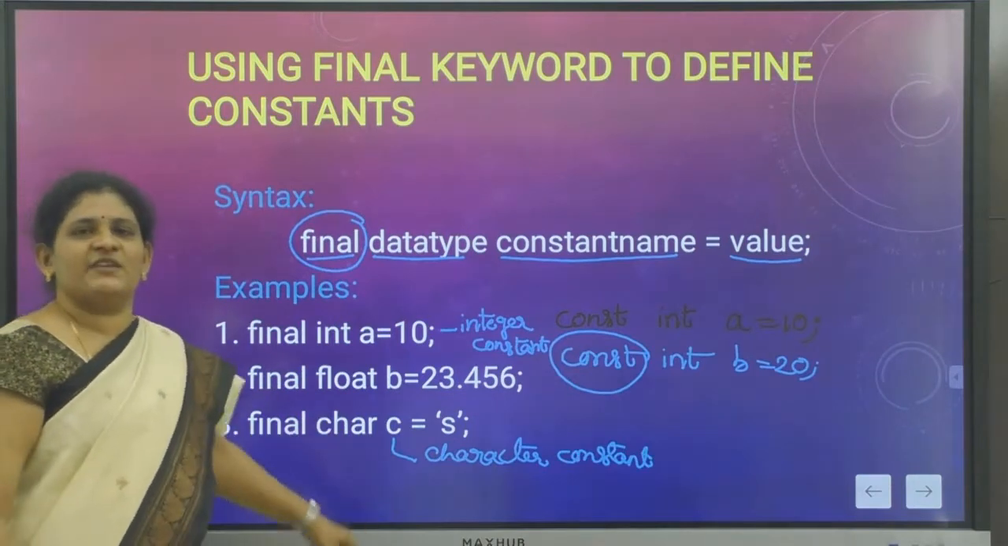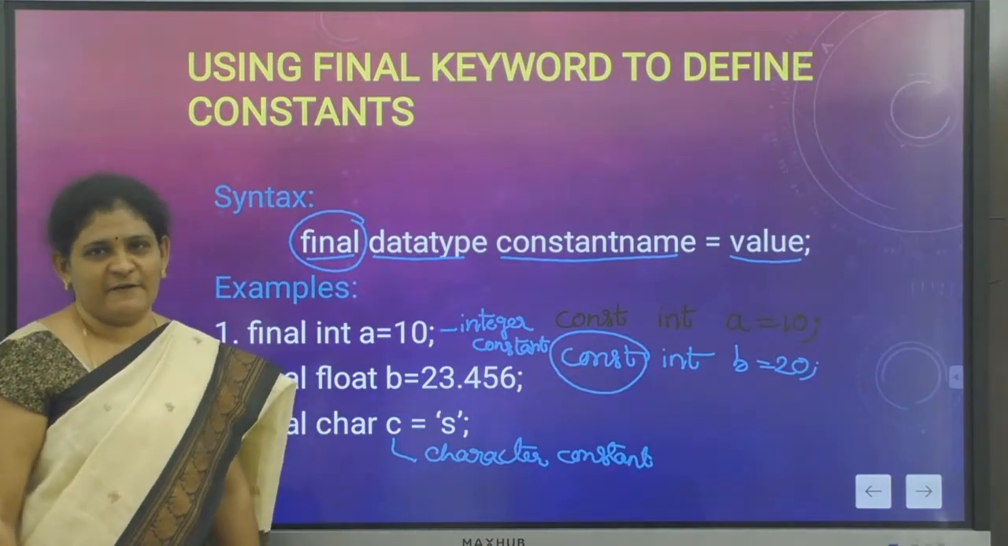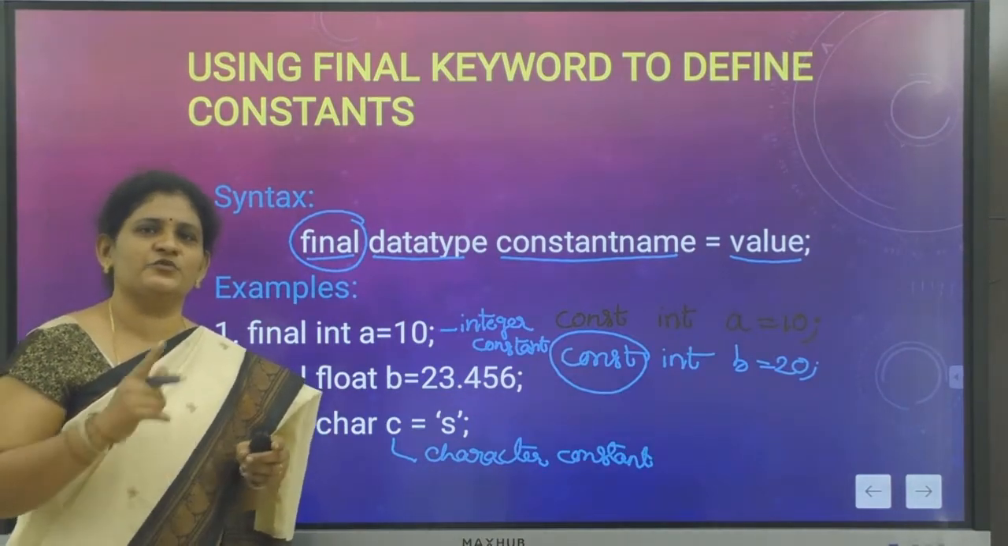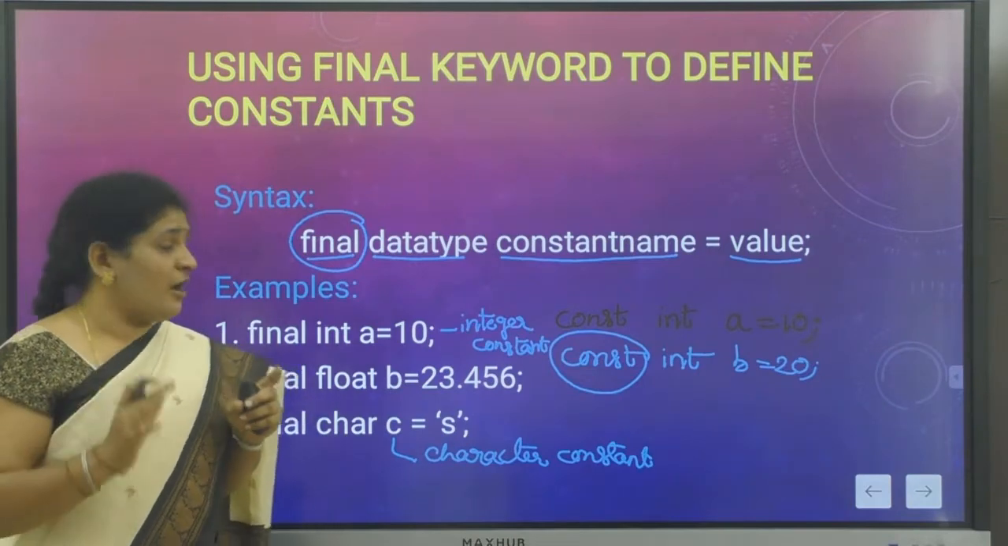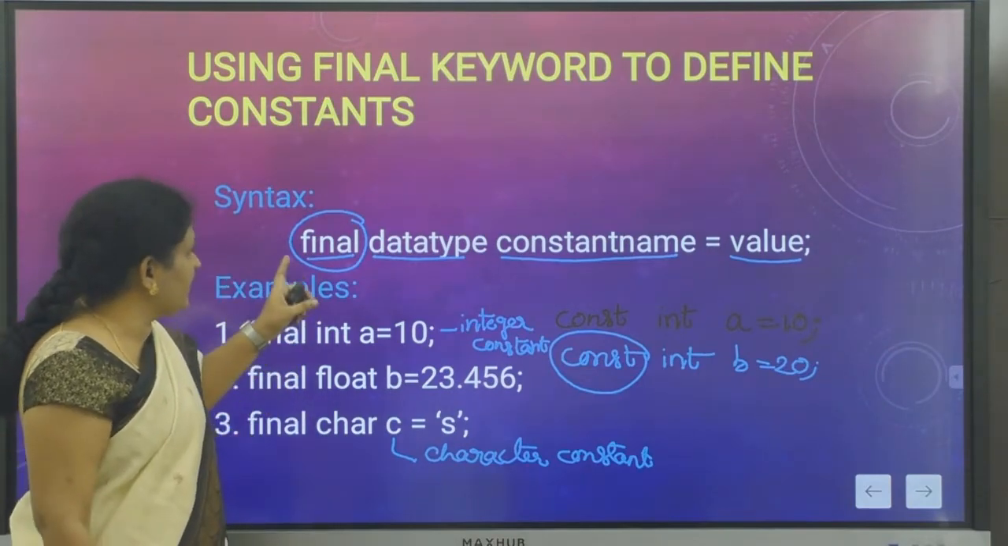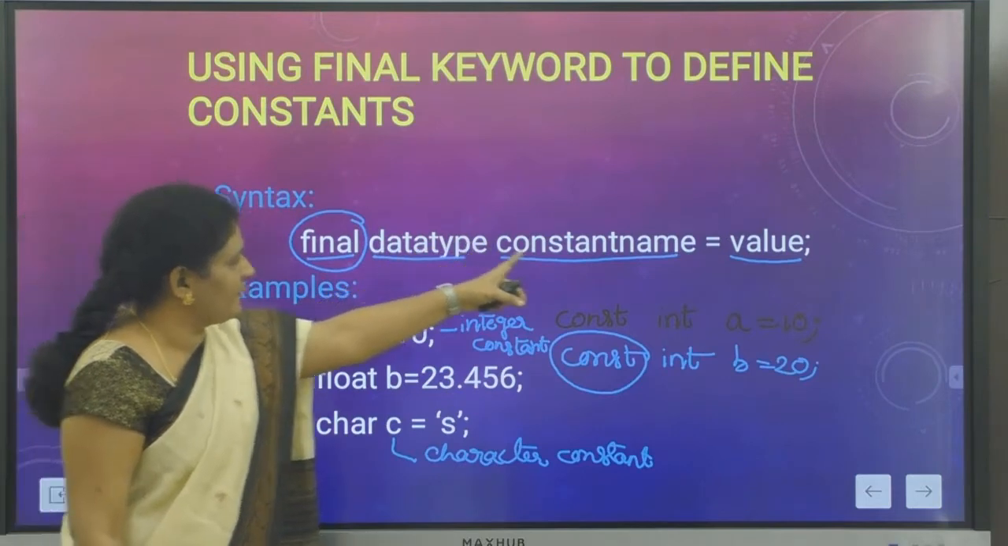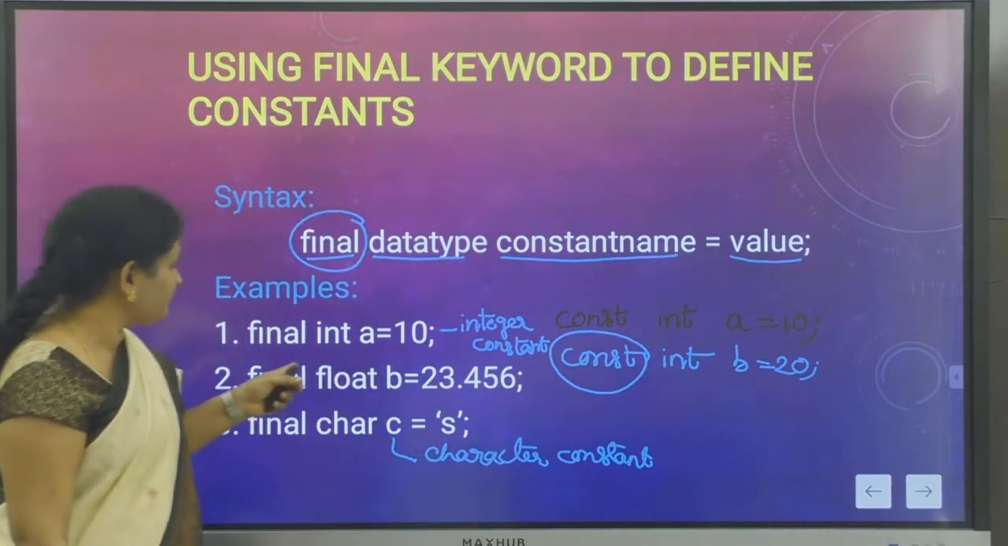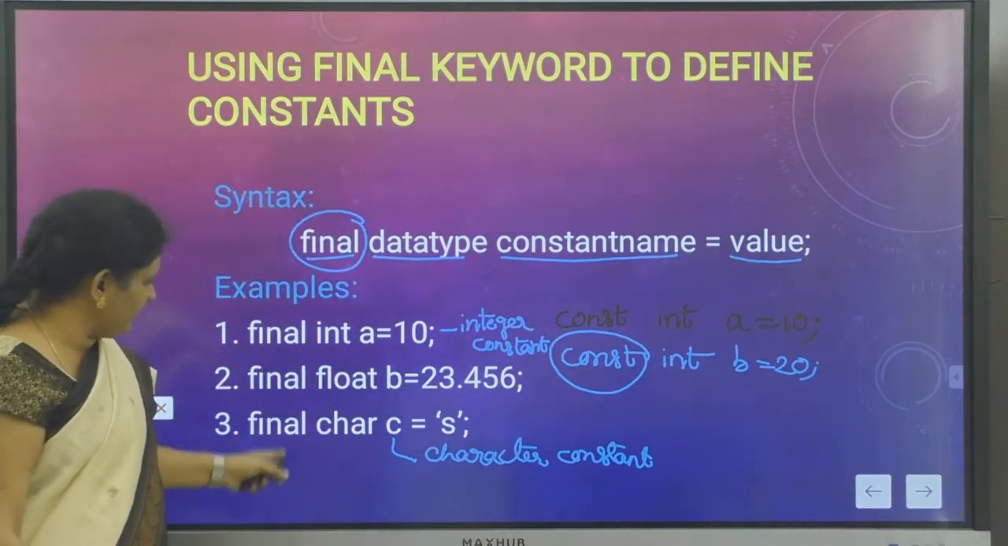So in this way we will be defining constants in Java. The first usage of the final keyword is to define the constants. How can we define a constant? By using the final keyword: final, followed by data type, followed by constant name, equals value. I have given some examples here.